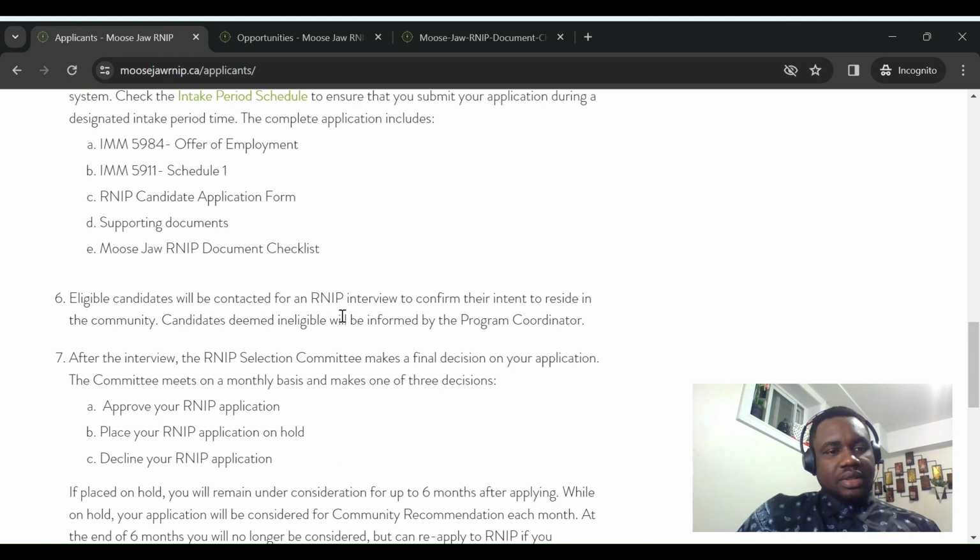Now, eligible candidates will simply be contacted for an interview to confirm your intention to reside in this community. Now, the thing is this: even if you don't intend to reside for a long time in that community, it's okay, it's good and fine. People decide to change their minds and move to other locations. But for this program, you must convince them of your intention to stay.